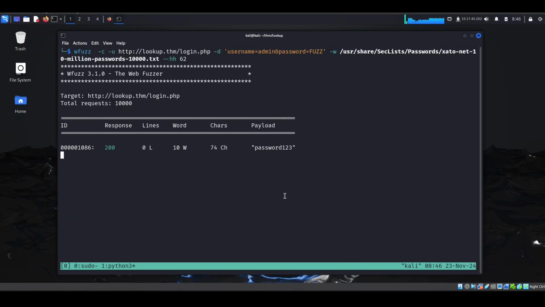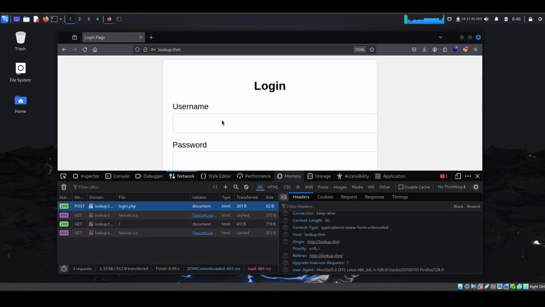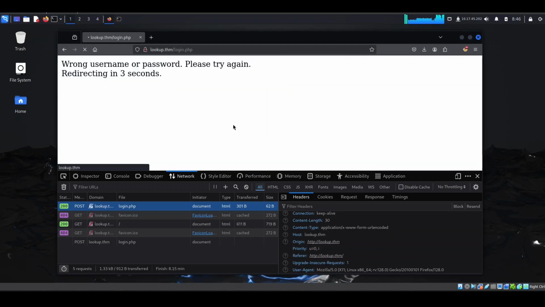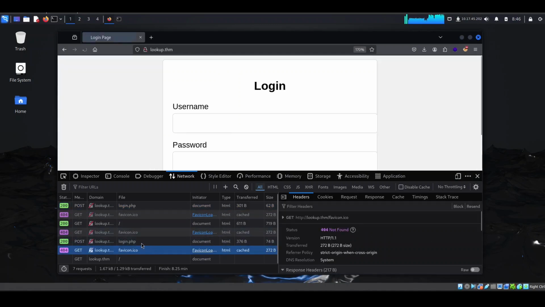All right, so we just found a valid password here, which is password123. So let's go back and try that. So admin and password123. Press enter here. But we still do not get logged in. It says wrong username or password. That is weird.